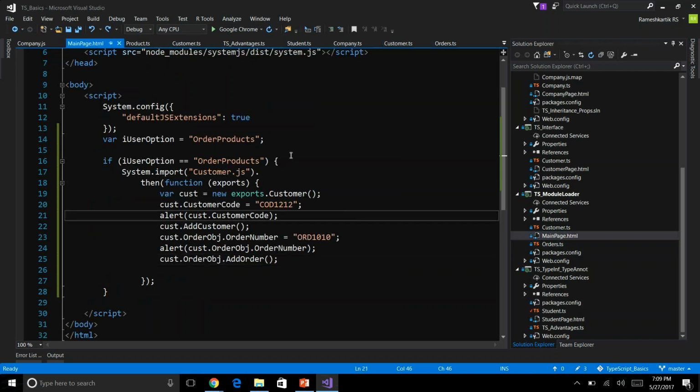So here, if you look at that, this is a basic HTML page. I'm just hard coding it. So the user option is order products. Only if the user option is order products, I am going to import the customer class, that is customer JS, then use the dependency components. Then you just import this particular customer.js component, that import will get exported over here. Then I am going to create exports.customer. This is the syntax you have to follow to import any module and load it.